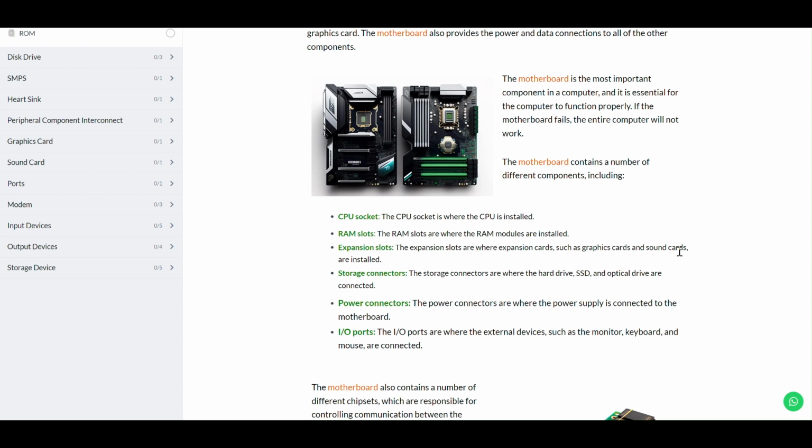These are very similar kind of things. Fine. Storage connector. The storage connectors are where the hard drive, SSD and optical drives are connected. So what are hard drives, what are SSDs, what are optical drives? No need to worry about these things. We will come to these portions in the latter section of our course. And most importantly, these are connected to the storage devices. So the motherboard is also connected to storage devices.